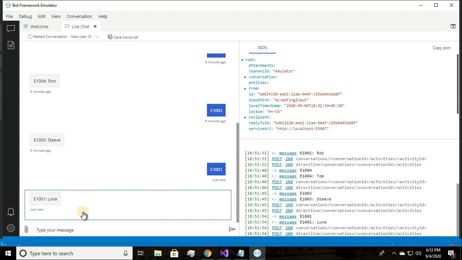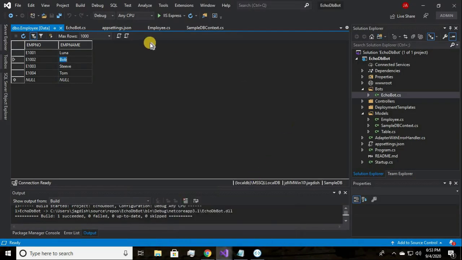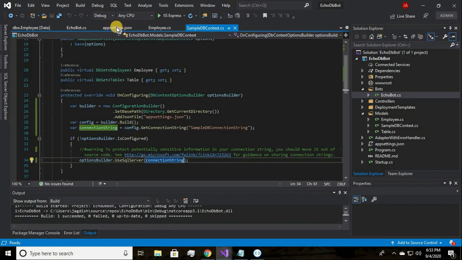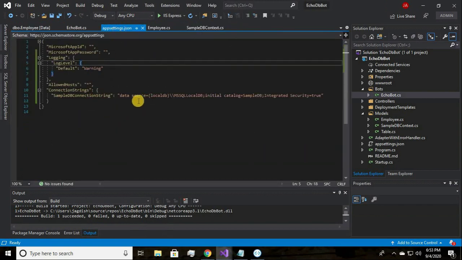We'll see how to connect to the Azure database. In Azure, we'll be using the same database, that is SQL Server, and we'll be connecting to our bot. So what is the main difference? The difference will be coming in the connection string. Currently the connection string contains only the DB server and the DB name.